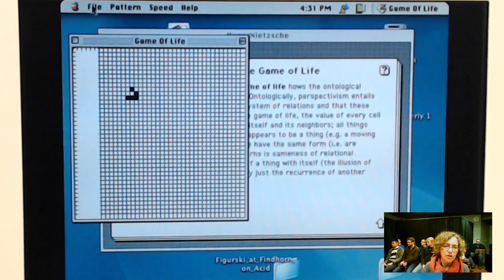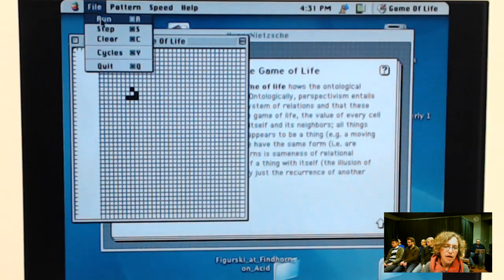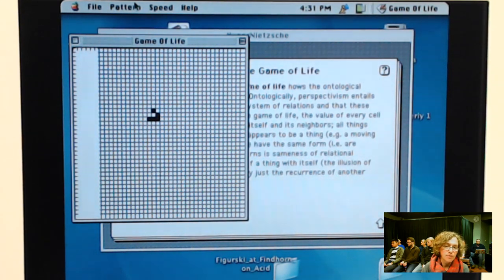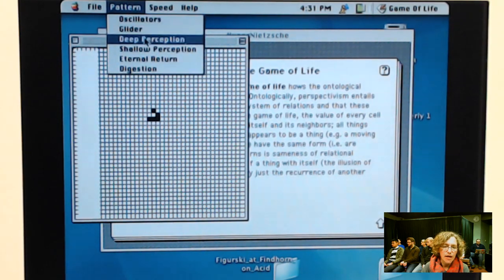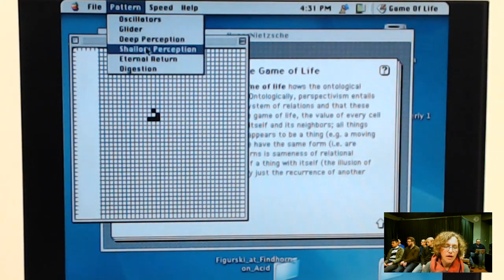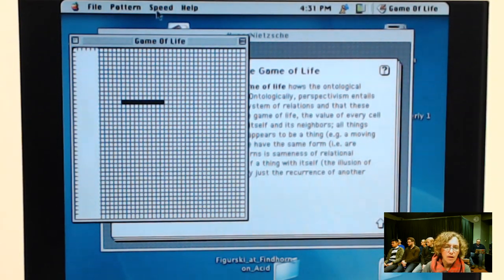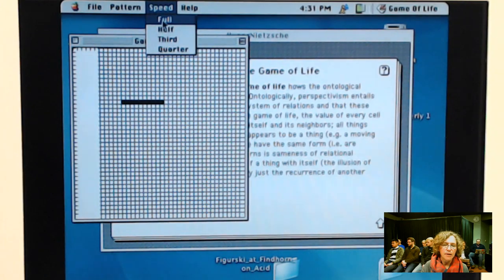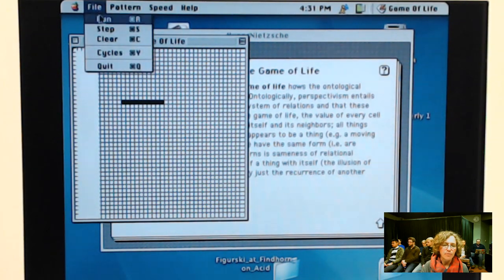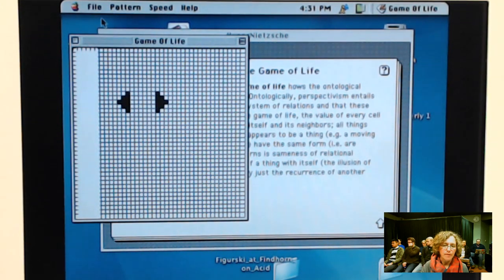We can change the speed, and we can run it again. Yeah, so it was a bit quicker. And we can also change the pattern. For example, eternal return. This is another concept essential for Nietzsche's thought. I will leave it aside for now, but let's move it through the game of life. Yeah. So what we got was much more interesting here.